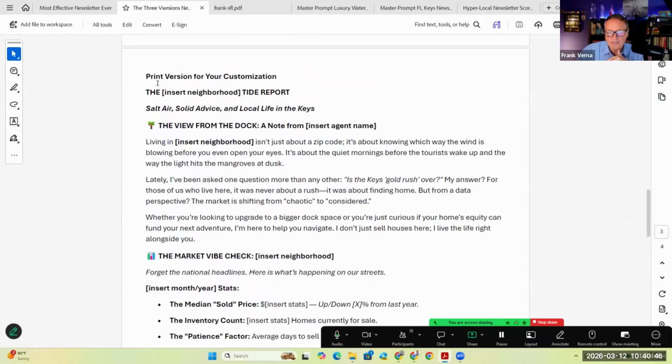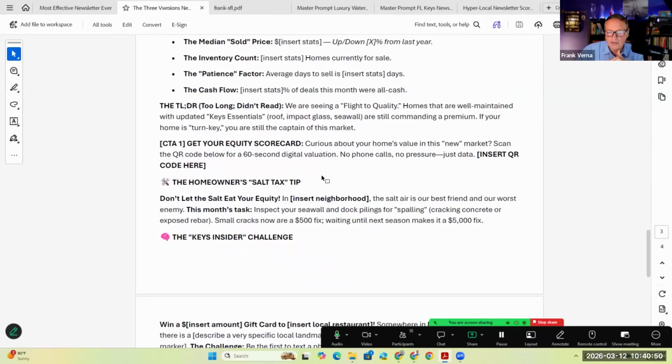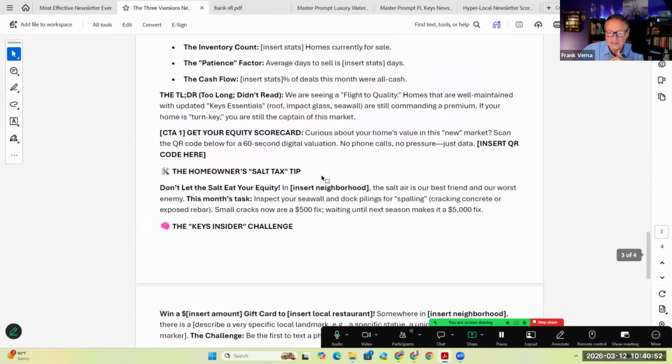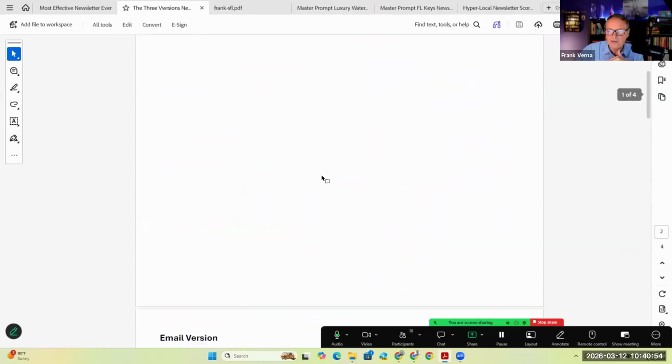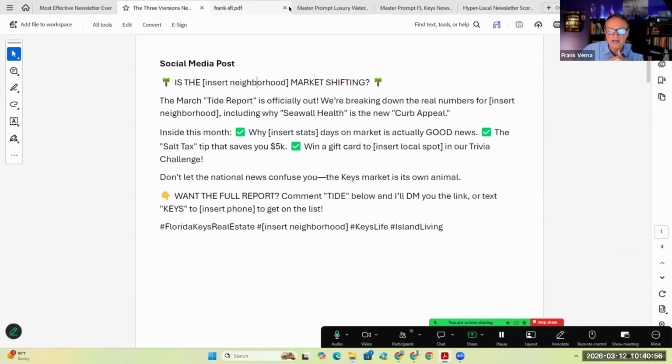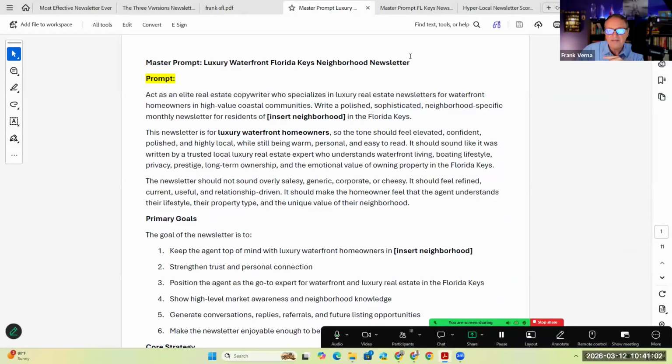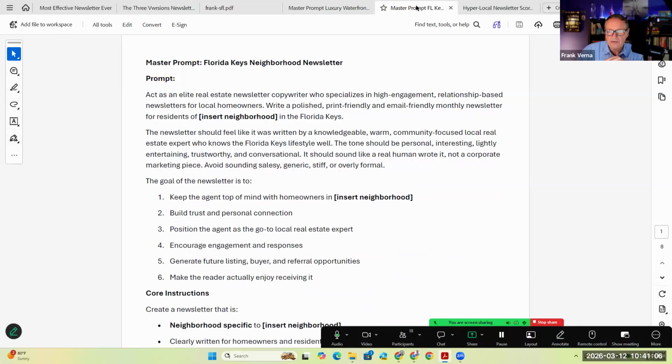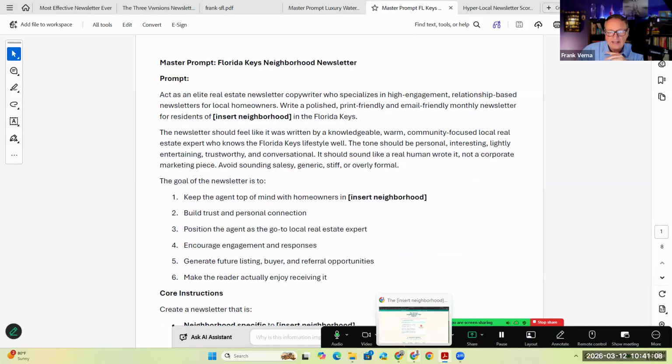And then down here, I'm showing you customization for an actual newsletter if you wanted to create a newsletter by hand. So you could take this stuff, copy it, and put it into Canva and make your own newsletter. But you don't have to do that, right? I have the master prompts for you to be able to create these newsletters using AI and do it really quickly.